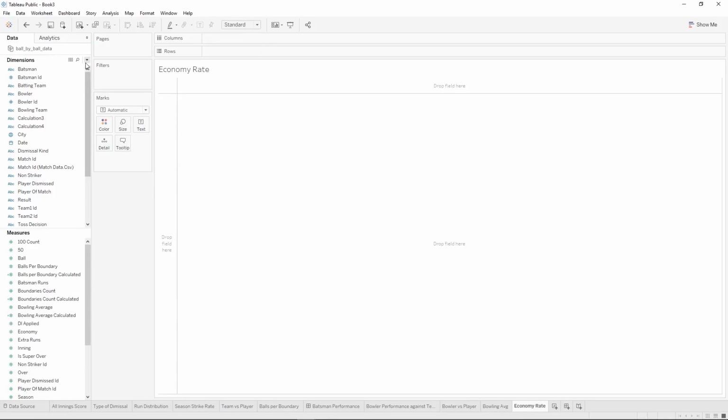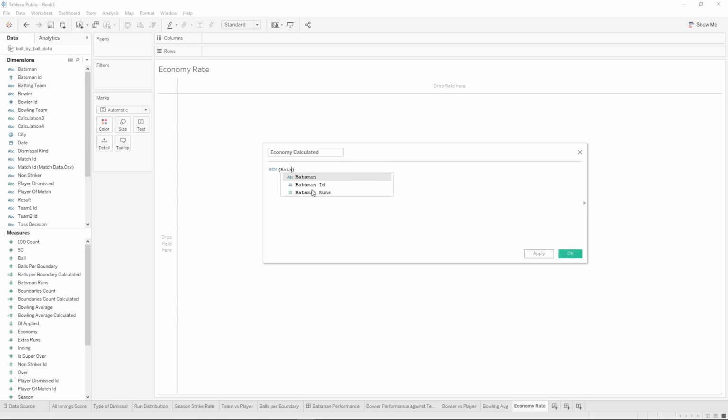So on economy rate, the economy is defined as the number of runs conceded for each over bowled. So instead of the runs conceded per wicket taken, it's for each over. So we're going to create our calculated field. We're going to call it economy calculated. Again, we have to get a sum of our runs. There's our runs. We're going to divide it by the count of the balls. So this will tell us how many balls were thrown.